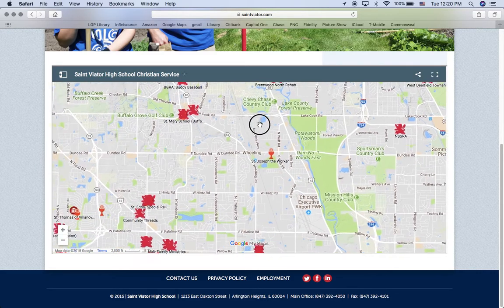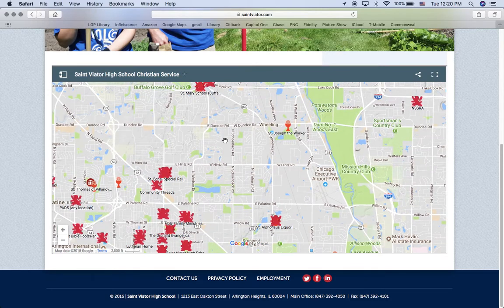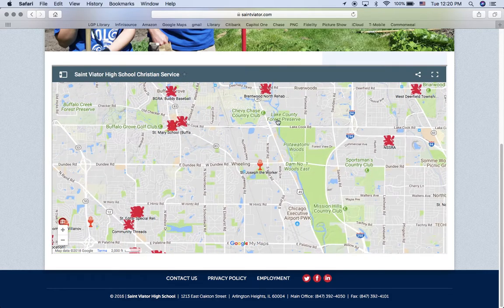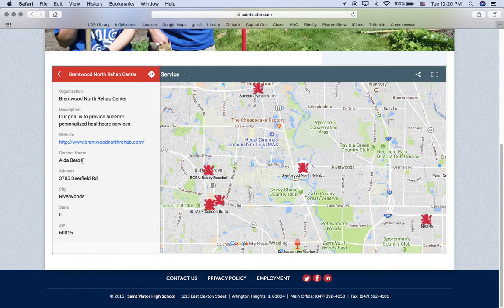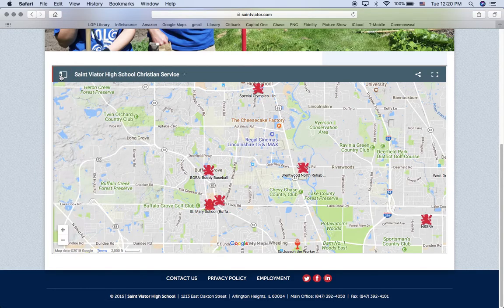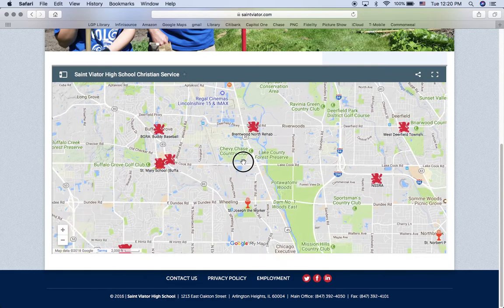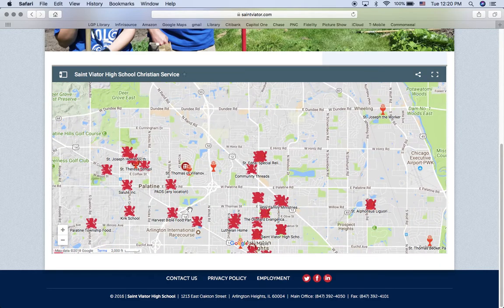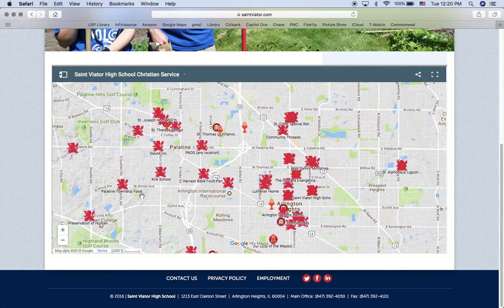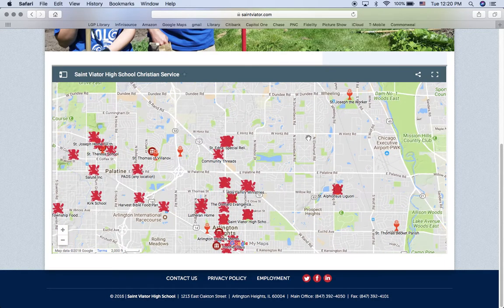Anytime you see a red lion on the map, that is a service site that we have some kind of relationship with. For example, Brentwood North Rehabilitation Center. If I click on there, I know that the contact person's name is here, the web page is here, and if that is close to my house, I can get in touch with that organization and find out when I can do some service. Same thing goes for all of these different locations. There are schools, there are food pantries, there are so many different organizations that we can connect with.